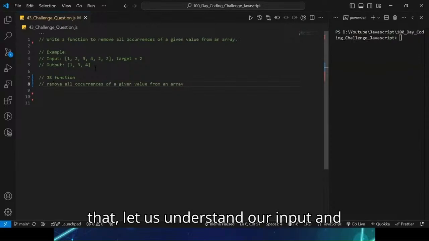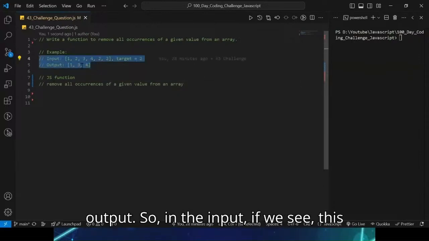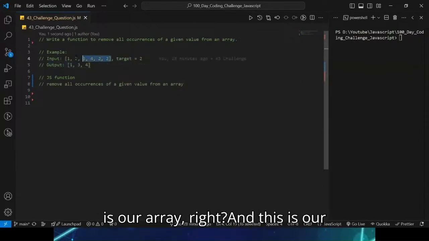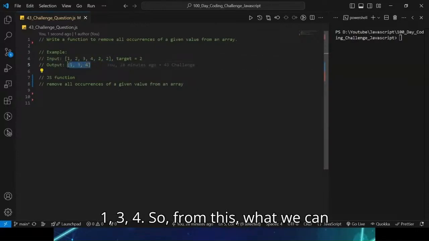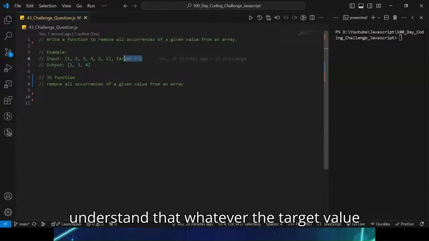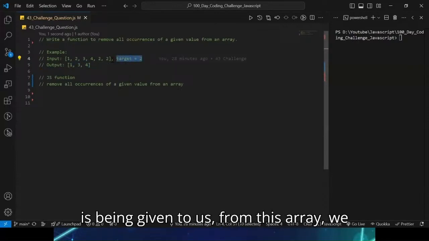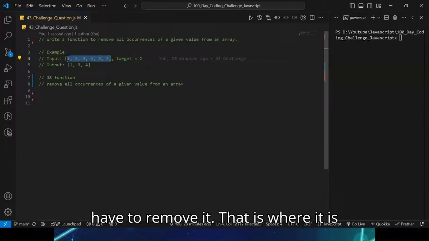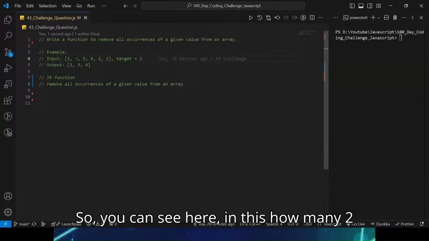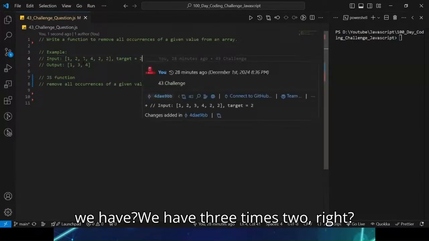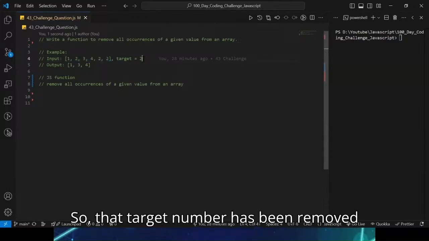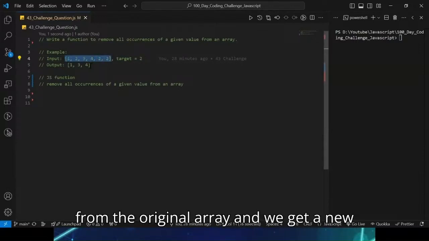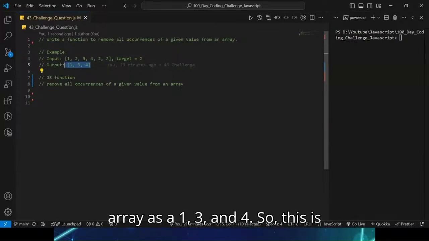After that, let us understand our input and output. In the input, this is our array and this is our target. Now, what is the output? 1, 3, 4. From this we can understand that whatever target value is given to us, we have to remove it from the array. You can see here how many 2s we have: 3 times 2. That target number has been removed from the original array, and we get a new array as 1, 3 and 4.